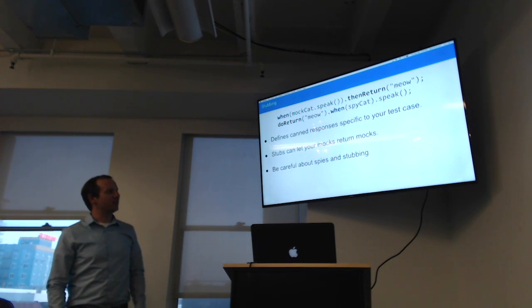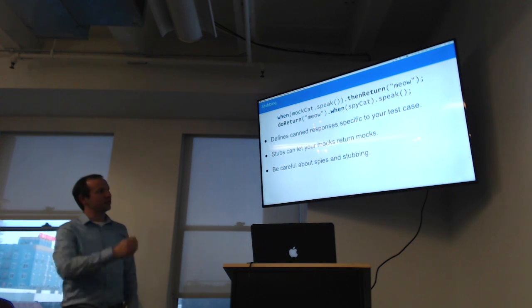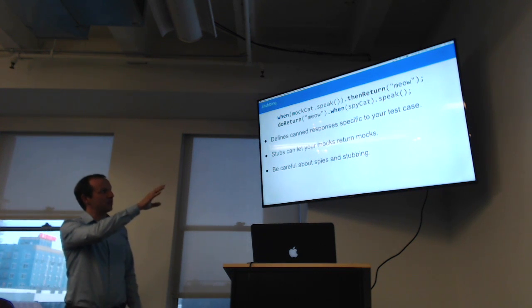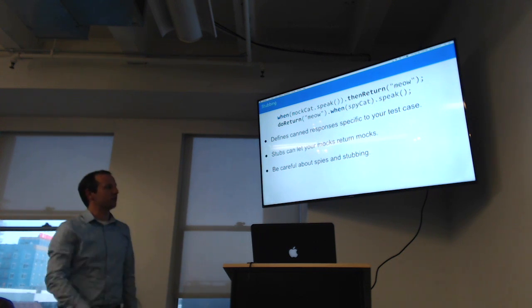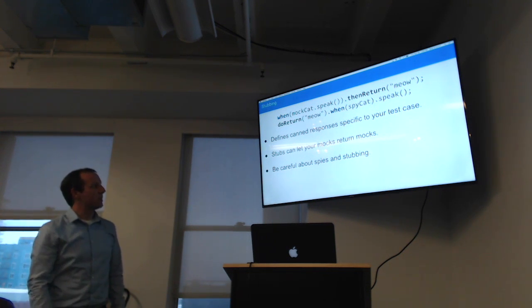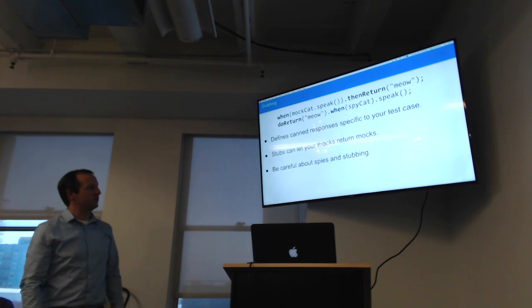Not super complicated. We're just returning, let's say the speak method returns a string. We're just going to say whenever this method is called in our test case, our mock object is going to return meow now instead of, I guess, null or an empty string. There's an alternate syntax you could use.